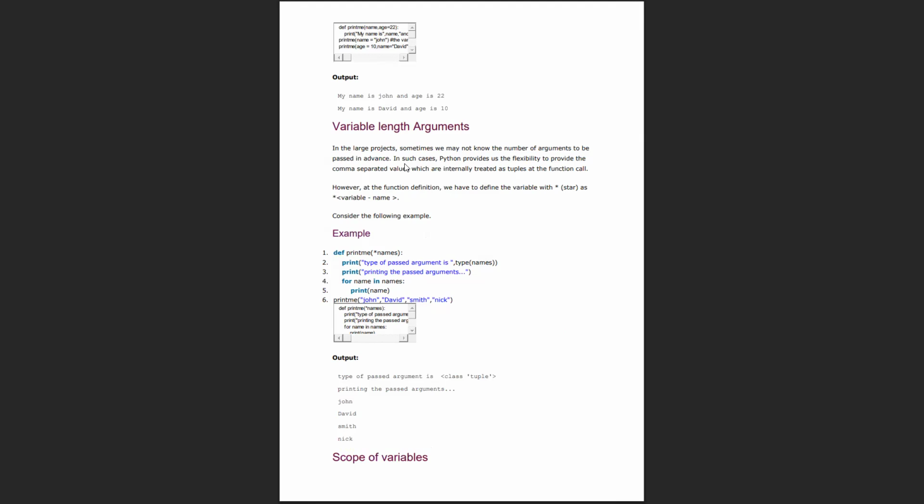In such cases, Python provides the flexibility to provide comma separated values, which are internally treated as the arguments in the function call. So Python provides the flexibility in order to provide the values which are separated by commas and internally treated as arguments to the function.